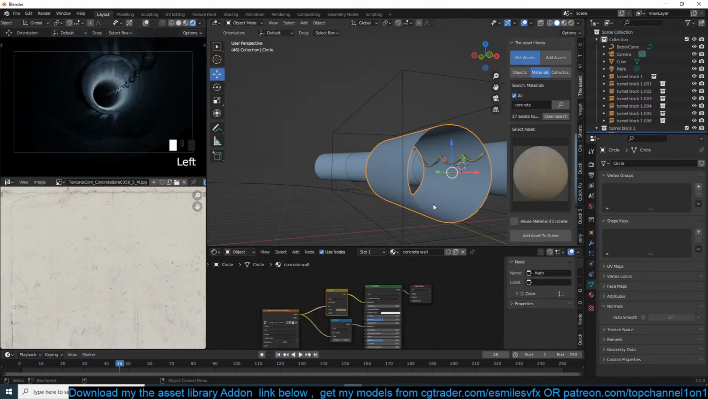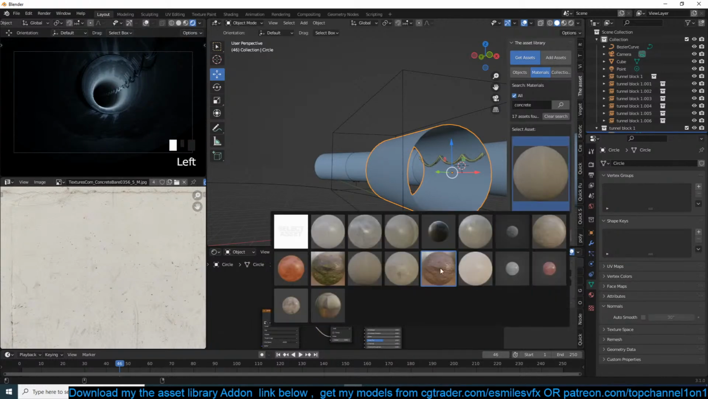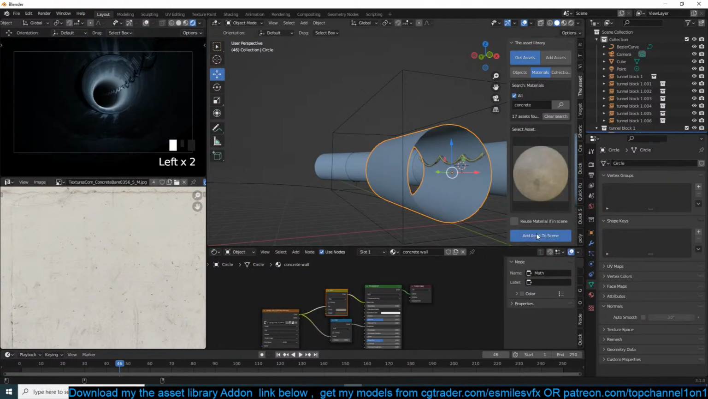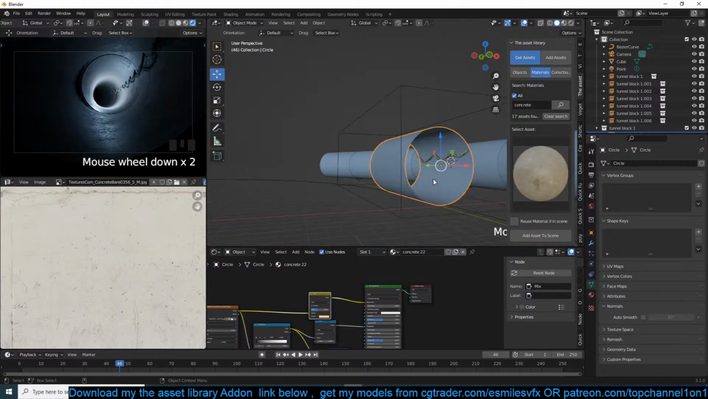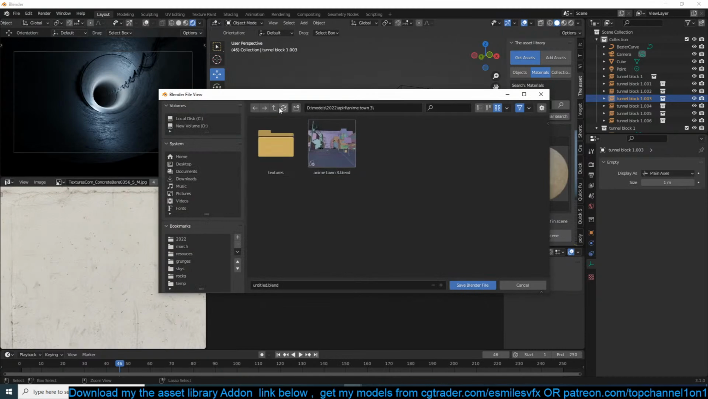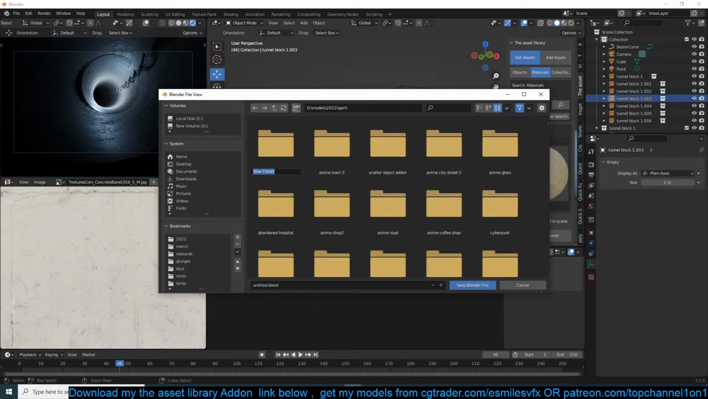Try this. Call this tunnel monster tunnel.